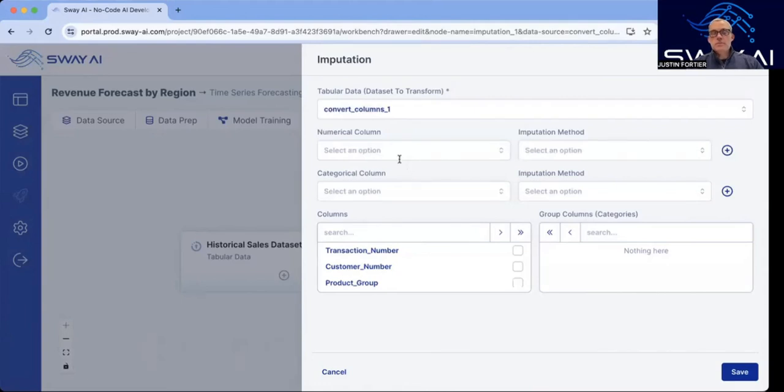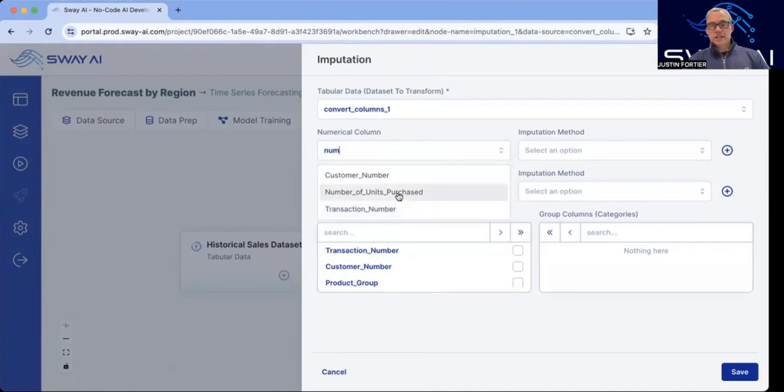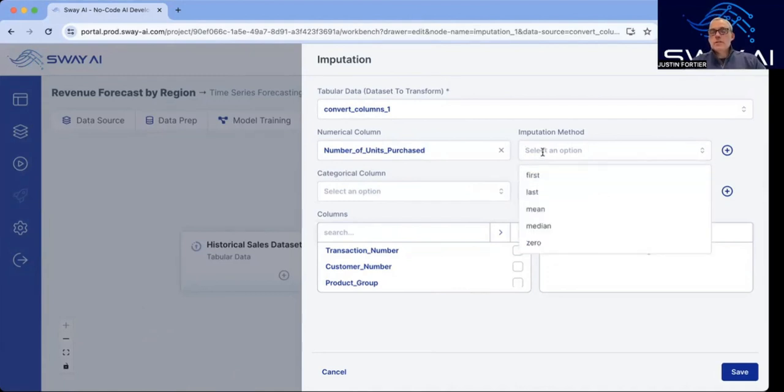And then what do we want to impute? Well, one of the fields we want to impute the missing values for is a numerical field, and that is the number of units purchased. So you can either start typing it, and it's not case sensitive, which is nice, or you can just find it down here and click on it. And then what do we want to impute the missing values for number of units purchased with? The platform gives us a few options.